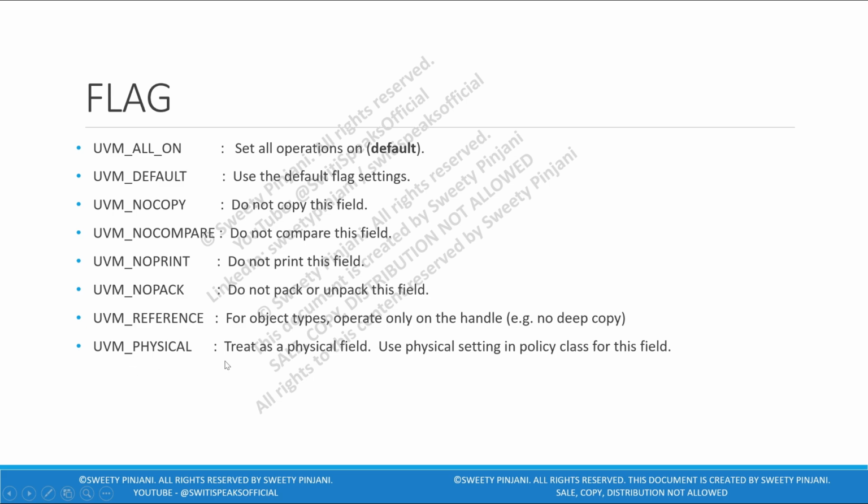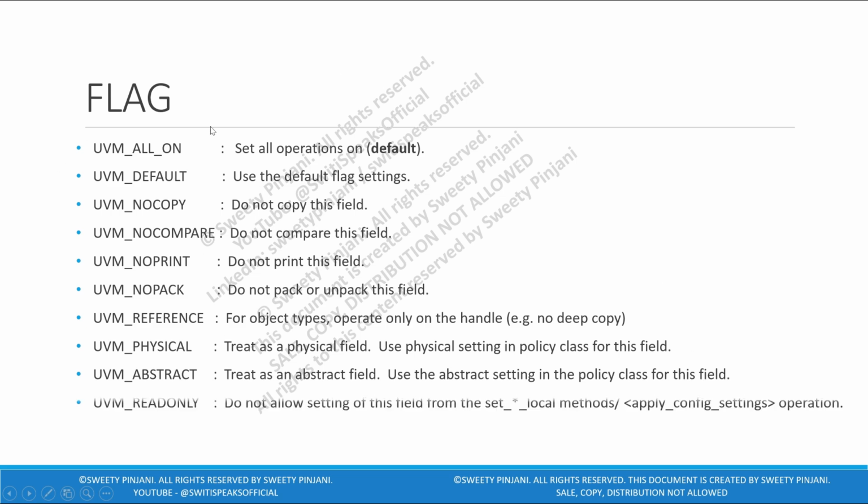Then there is UVM physical. It will treat your field as a physical field and you can use physical setting in the policy class of this field. There are some physical settings also which you can have for the field. You can use that because UVM physical is treating your field as physical. Then there is abstract. This will treat your field as abstract and then you can use abstract setting in the policy class for this field. These are all the options available for the flag.